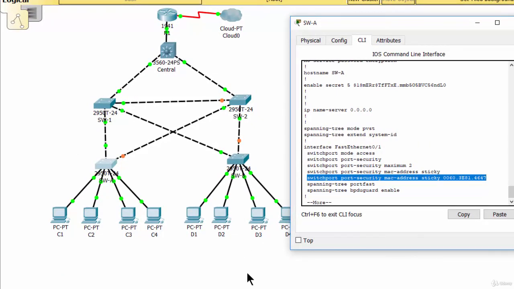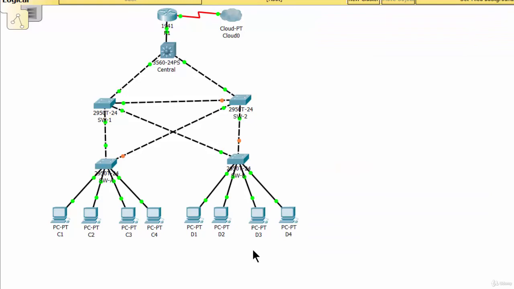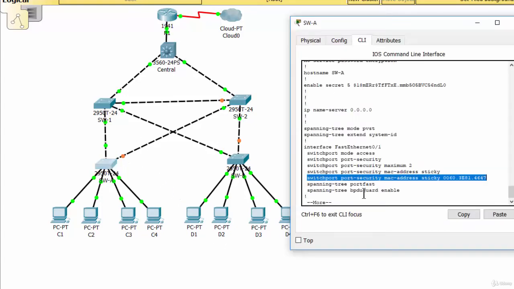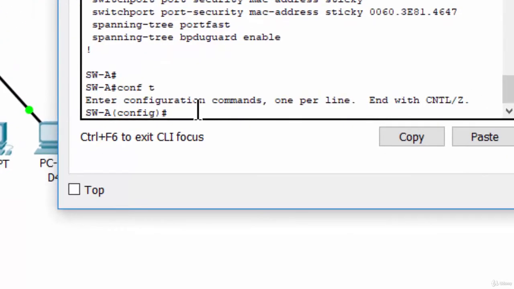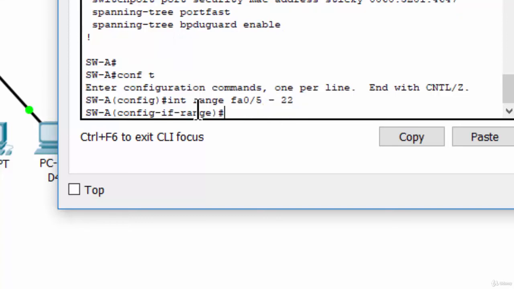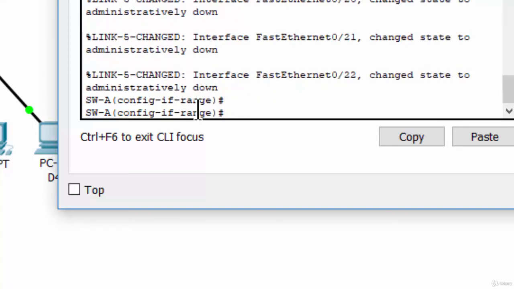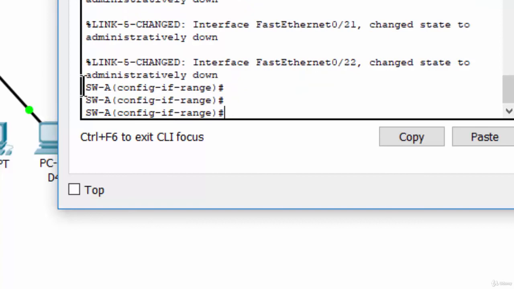Step 3. Disable unused ports. On switch A, on switch B.